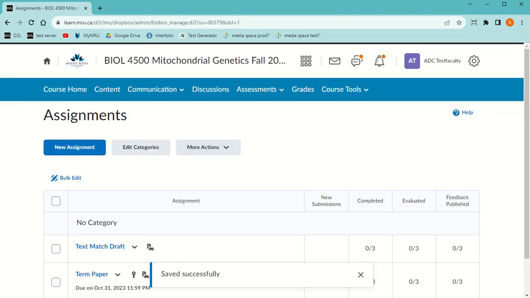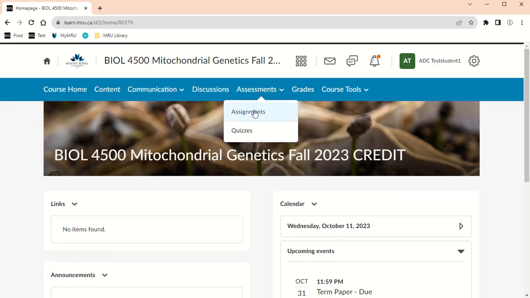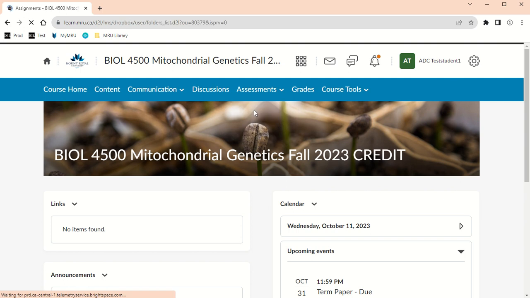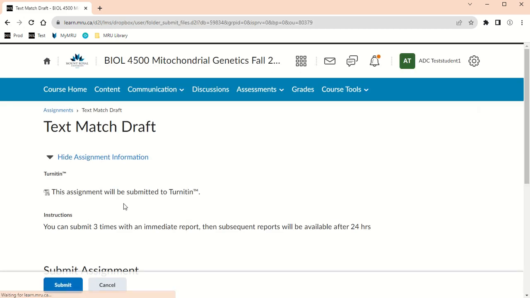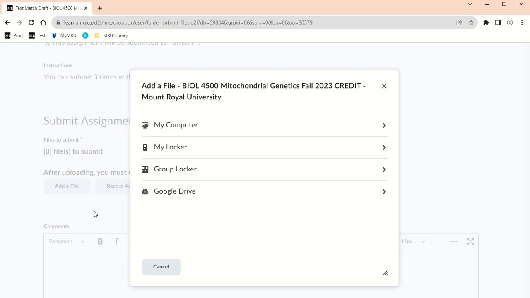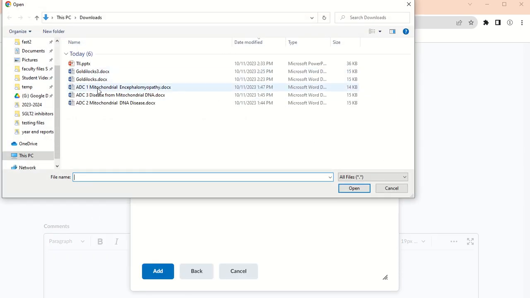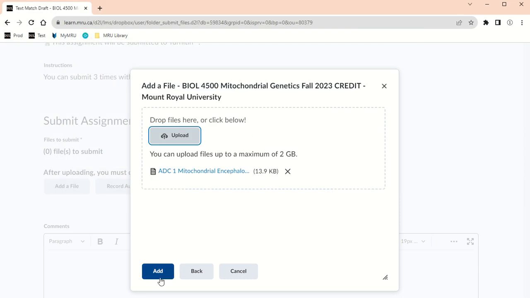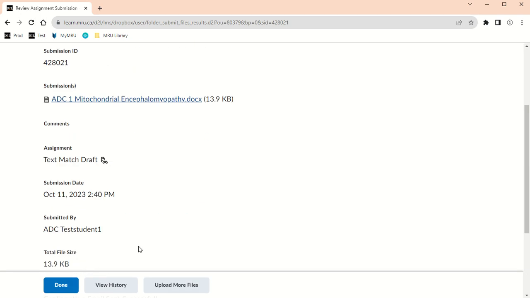Now, what a student will see is, when they go into this course and they go to assessments, assignments, they're first going to use the text matching. So they'll go in there and they'll add a file, choose my computer, and they're going to pick this one and then submit, and then done.